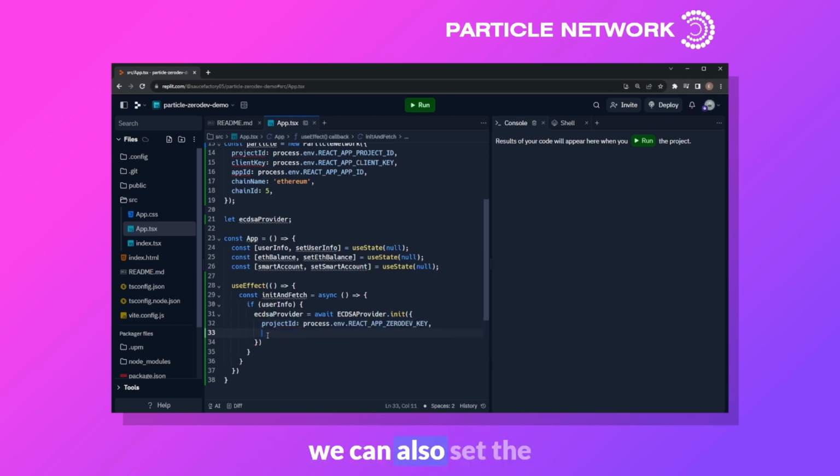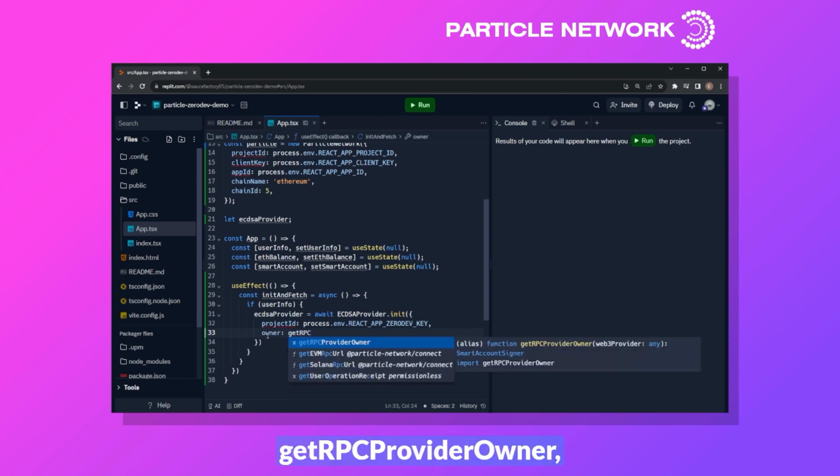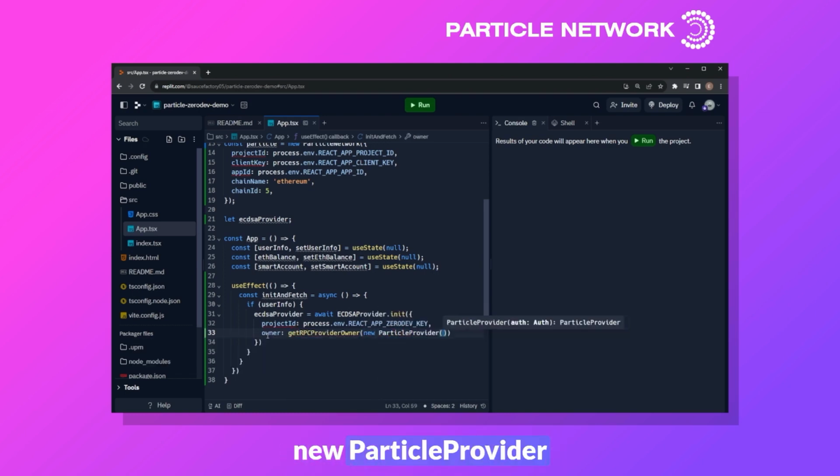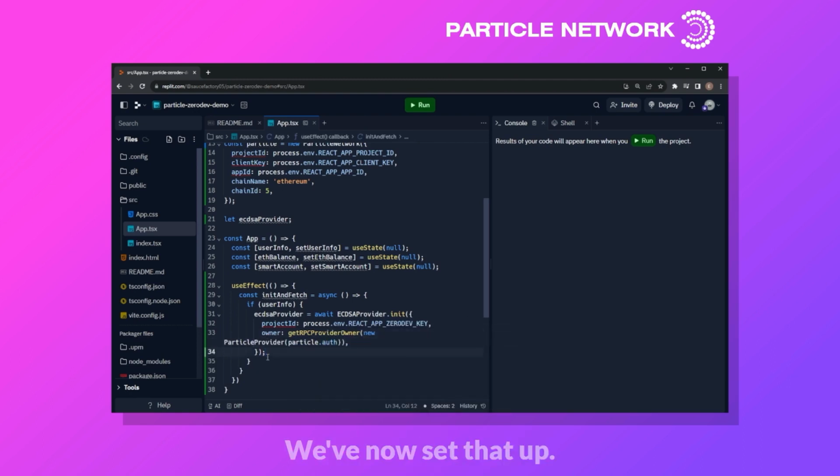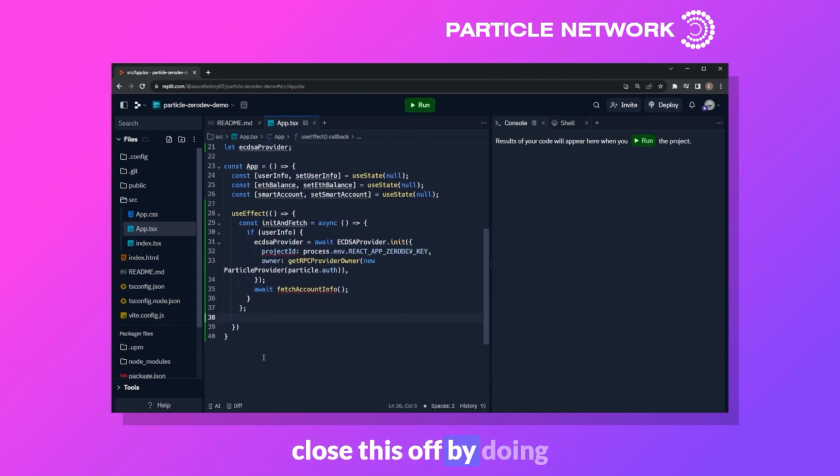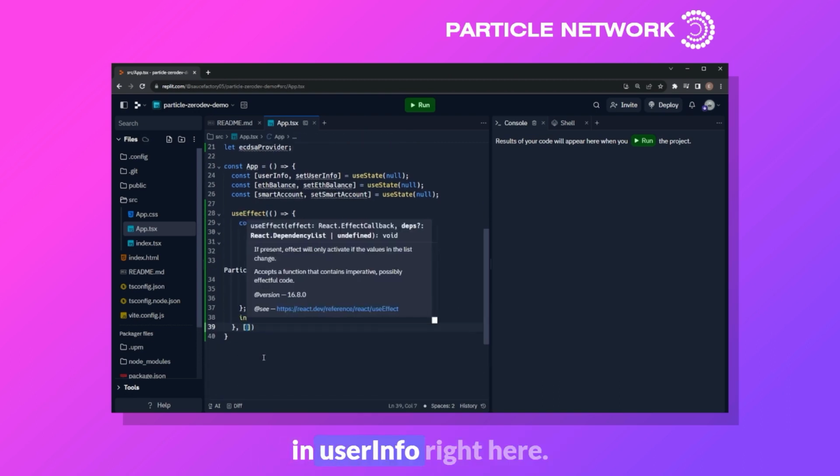Okay, so now with that set, we can also set the owner, which will be getRPCProviderOwner, and then we can pass in new ParticleProvider and particle.auth. And that's it. We've now set that up. All we have to do now is throw in an await fetchAccountInfo, which we'll define right now. But let's quickly close this off by doing init and fetch and throwing in user info right here.